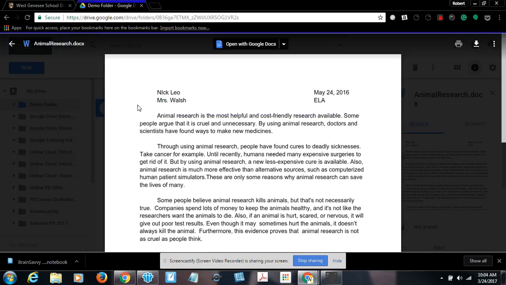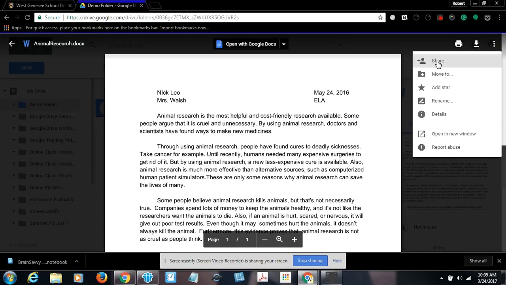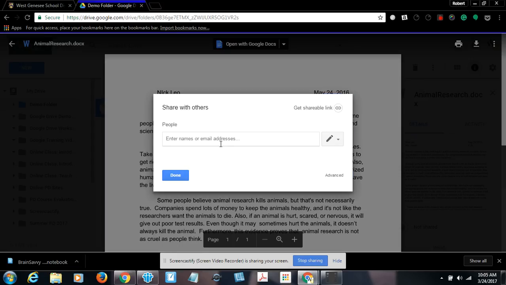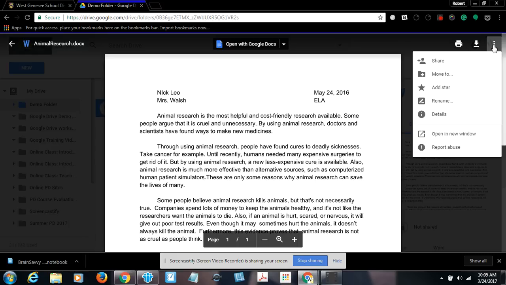Let's open it and take a look at it. Notice it's a Word document, and I'm not using Microsoft Office, so I can't edit. I can just look at it. It's view only. I could print it. I could download it. I could share it with somebody else by typing in their email address, which you'll learn soon. I could move it to a folder. I could bookmark it. I could rename it. I could look at the details.